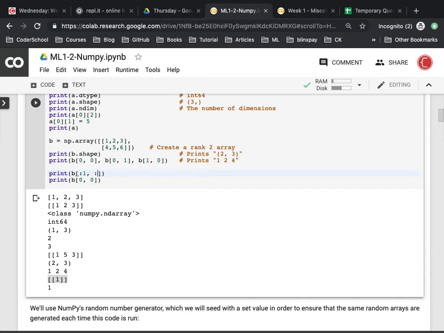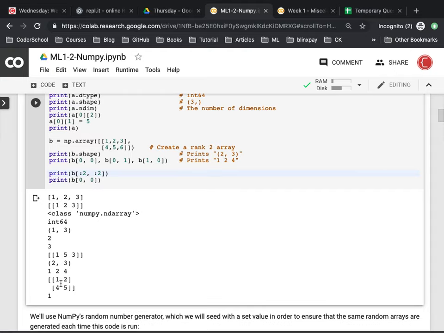If I change this to 2 and 2, then it will cut 1, 2, 4, 5 here. So it will cut the first 2 rows and the first 2 columns out of B, and we will have 1, 2, 4, 5 as a new NumPy array, not a value. So you get it?